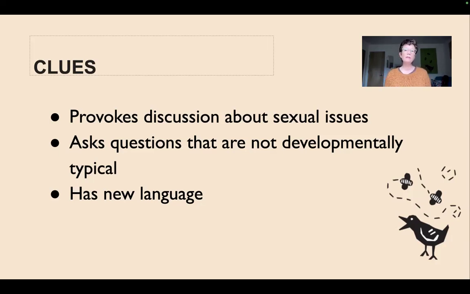They may have new language. Usually this is adult-like slang. They may start using words that are not something a typical 12-year-old uses, talking that way about sexuality. That's usually also about private body parts, that kind of thing.